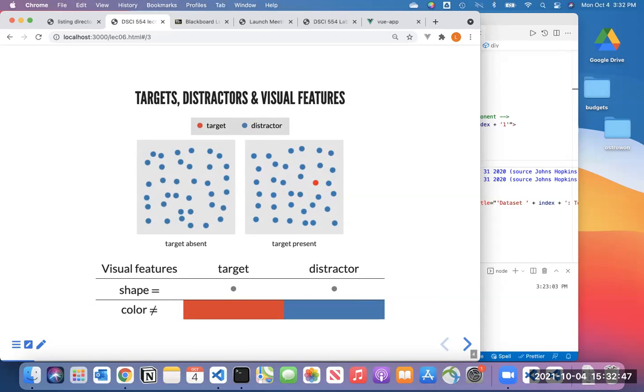So the vocabulary for these pre-attentive features is the target and the distractor. The target is what you're going to see. The distractor is everything that is interfering with the target. So in this example, the target is the red dot. The distractors are the blue dots, and they differ in a channel that is the color. So the target is red, the distractor is blue. The shape is the same because this is just a dot. Okay.